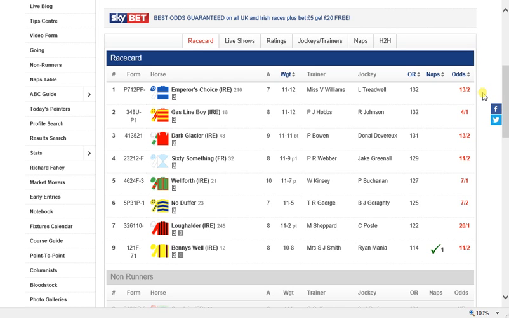Yes, it is carrying top weight, but I think it will handle the ground. The distance is right for it. It's got a class edge on the rest of the field, and it's 7 years old. There are one or two 7-year-olds in the race, so maybe it can eke out a little bit of further improvement. Gasline Boy and No Duffer have not run over this distance, so to me there'd be a question mark against those two as to can they run a distance that they haven't run before in fairly heavy ground.